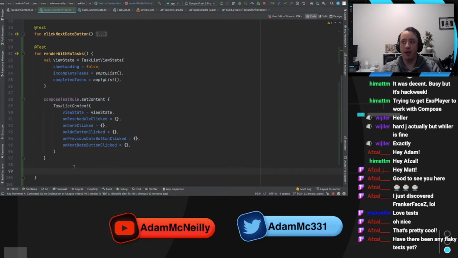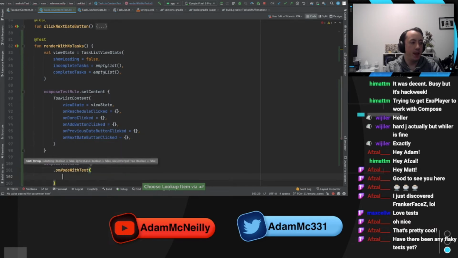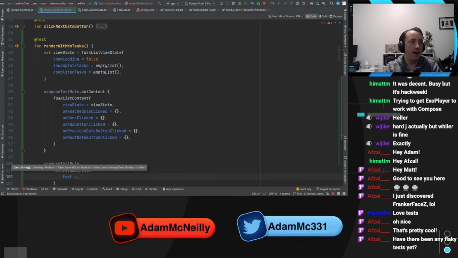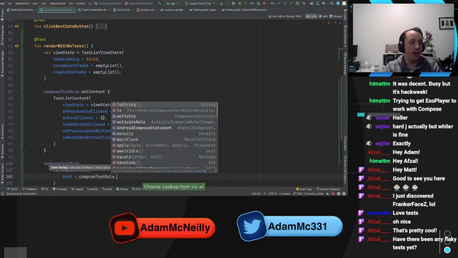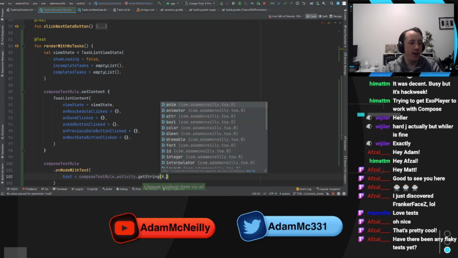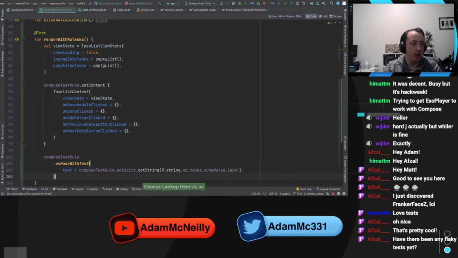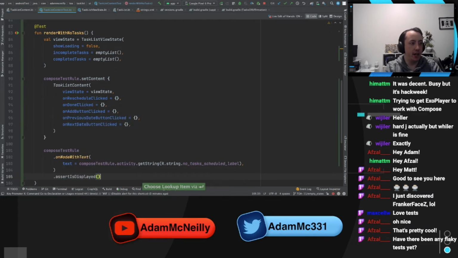And then the only assertion I would make for this one, well, I suppose I could assert no progress bar, but let's just assert that the empty state label we expect appears. So we can do compose test rule on node with text, and the text will be the string resource. We'll do get string R.string.no tasks scheduled label, and then we'll just say assert is displayed.